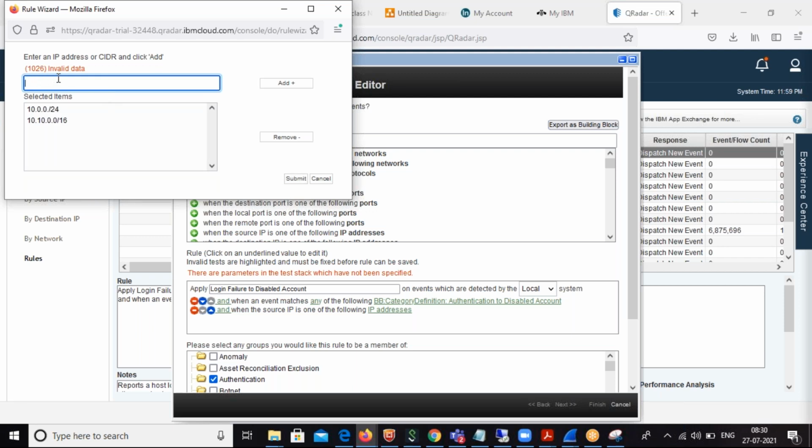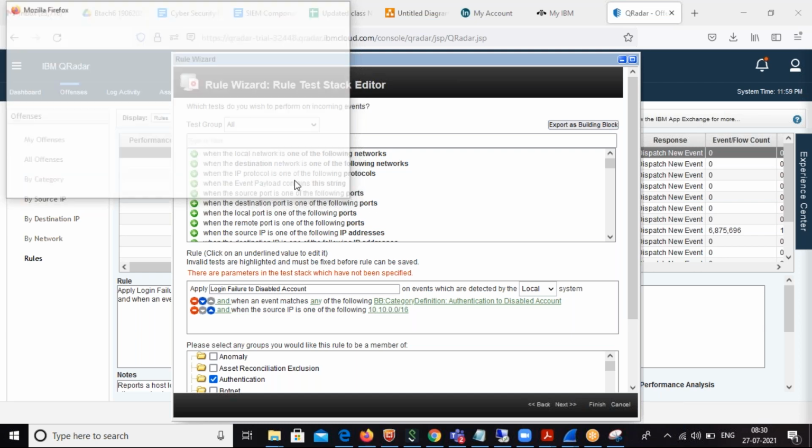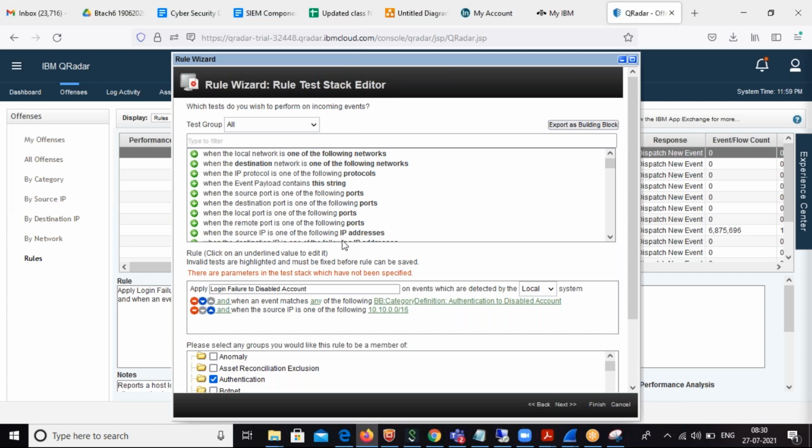Only 1026 is in 1026. Where is 102? Okay. So add and remove, both the options are available. Because I entered one, I forgot one number. So that's why it is showing as invalid data.